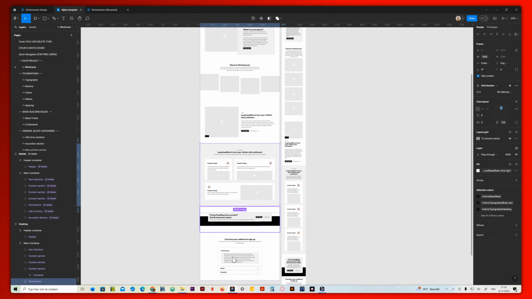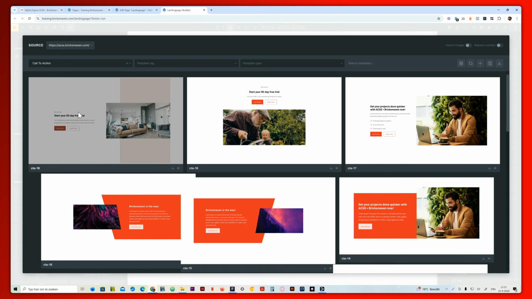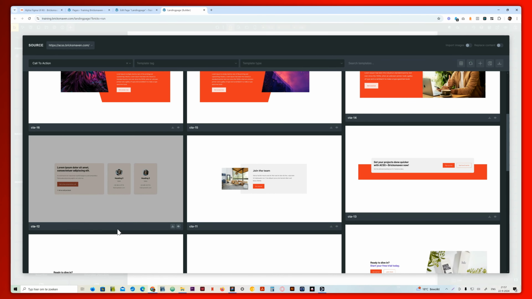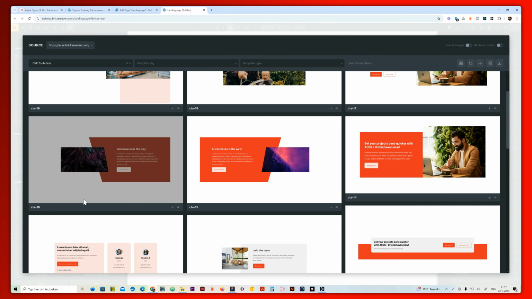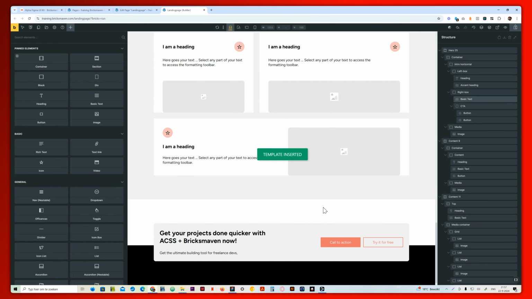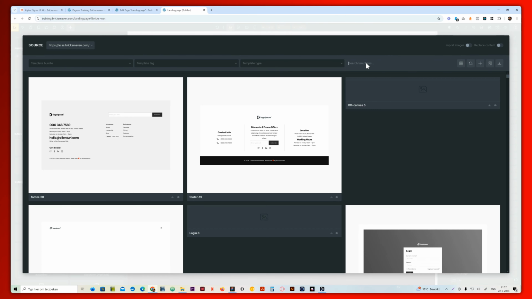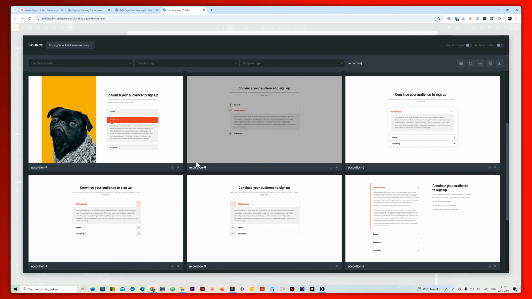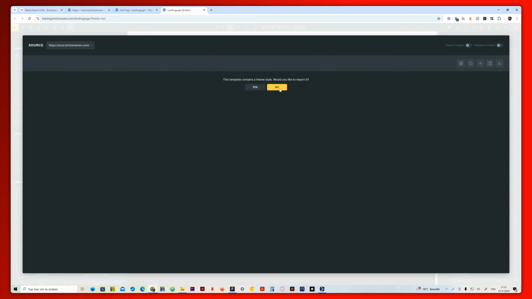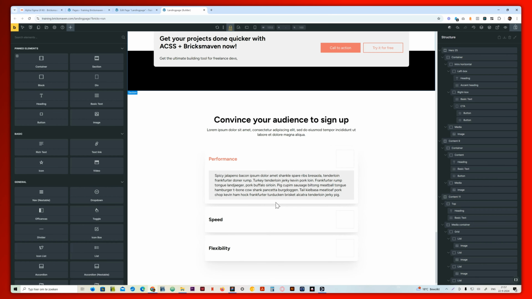Let's go back to templates and 13. Let's go to CTA 13 30D. Here it is. Okay, and last but not least, we have accordion 5. Okay, and we're basically done. We've put in our structure.